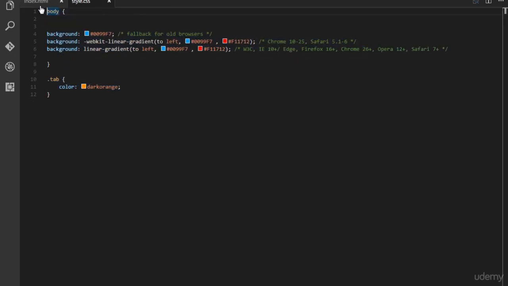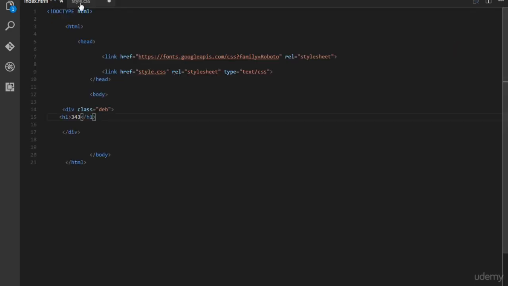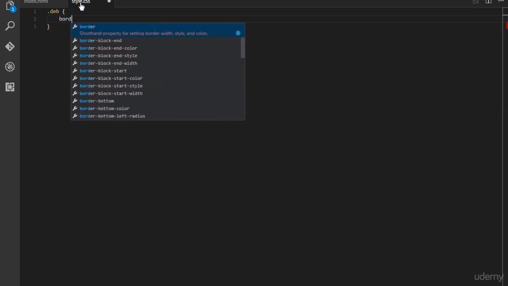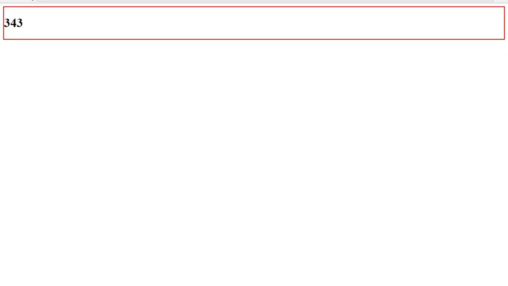I remove this first. Okay. Now type dot div and border 2px solid red. Okay, save this and see the result. You see, this is our first border in HTML and CSS.